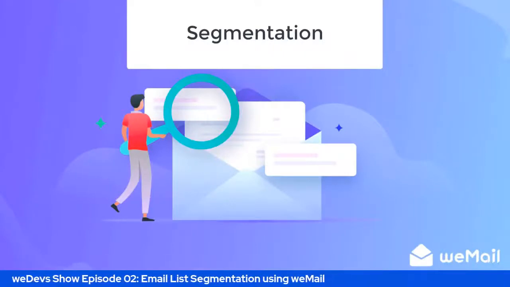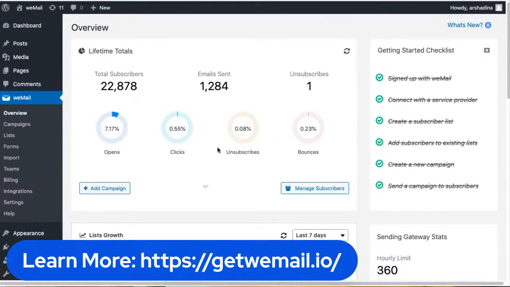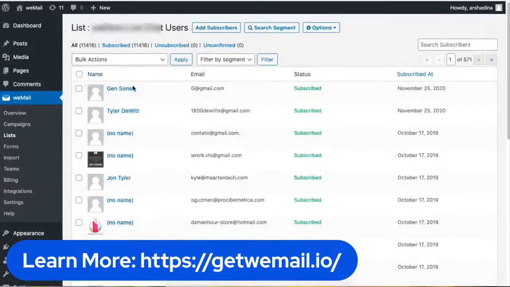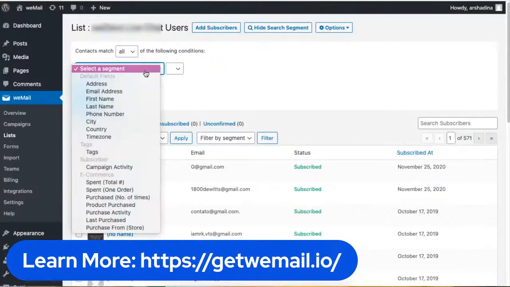Hello, this tutorial will show you how you can make use of segmentation using weMail to find and manage your email subscribers. So head over to your weMail dashboard, head over to Lists, and select a list with your relevant subscribers. Now click on Options, Manage Segment, and click on Add New. Now select a segment from the drop-down list. You will see that you can create a segment based on many factors. I'm going to select Campaign Activity to check how well a campaign is doing.